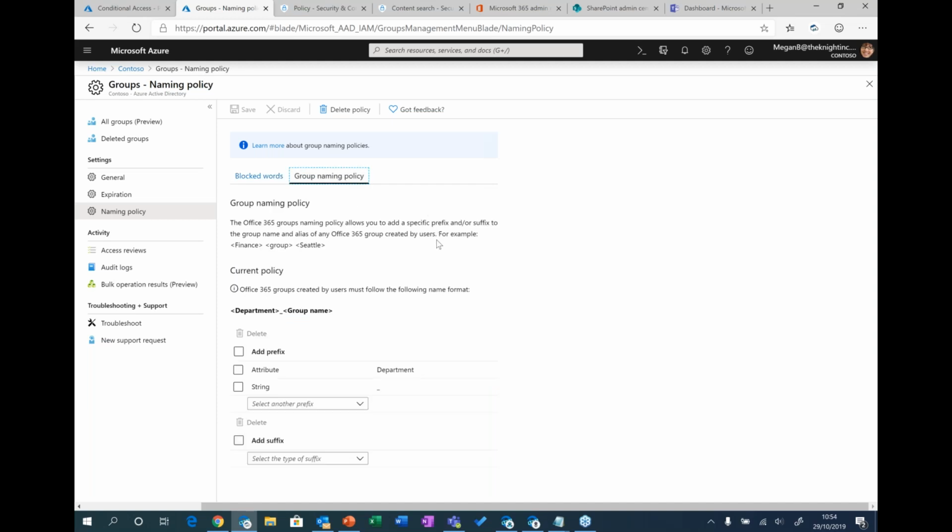The other piece is around group naming policy. So if you want to have some structure around how teams are created, so it might be a bit easier for you to keep a handle on who's creating and setting up these groups, you can create specific prefixes or suffixes when a team gets created. And so there's lots of different attributes that you can access via this piece. So that could be, for example, in my policy, I've said to add a prefix and to use the attribute department.